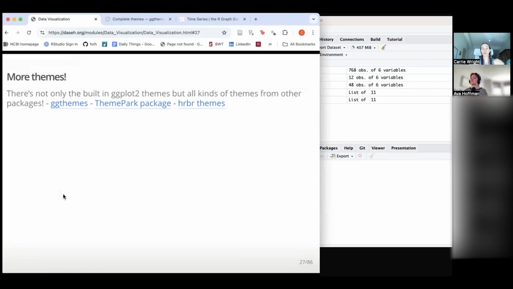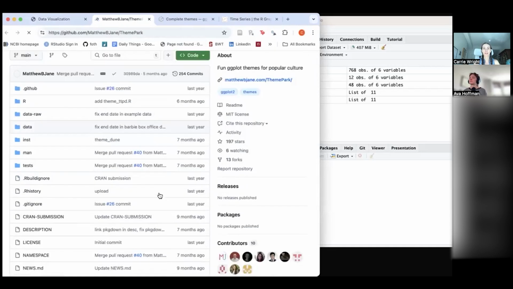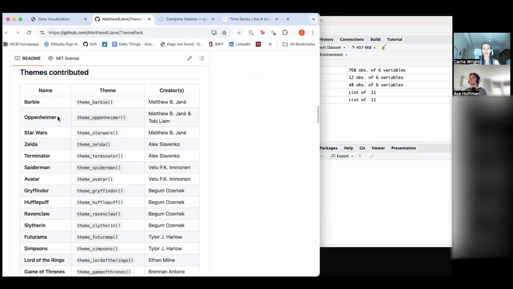There's a lot of other themes besides the typical themes that come with ggplot2. We've given you a few options here. If you're interested, you can learn more about them. There's some fun ones. This package called Theme Park has themes related to pop culture.